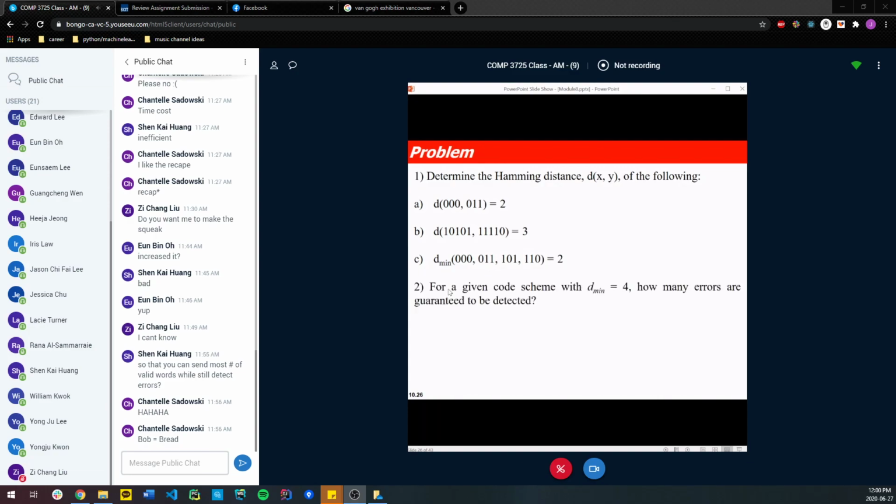Now, if you know dmin, if I tell you a code has dmin of 4, which means the two closest codes, the ones that have the minimum number of differences between them, differ by 4 changes, then the maximum error detection I can do is dmin minus 1, which means I can detect up to 3-bit errors. Guaranteed. Doesn't mean that's all I can do, but that's at least what I can do.